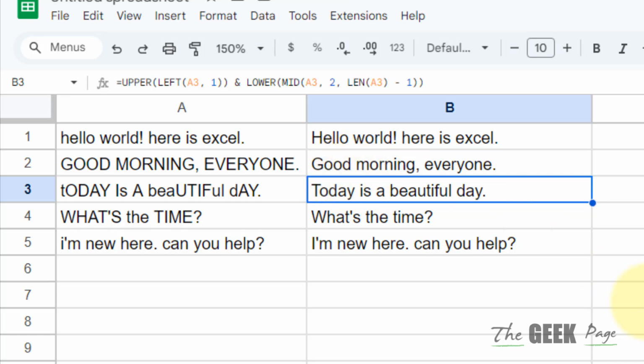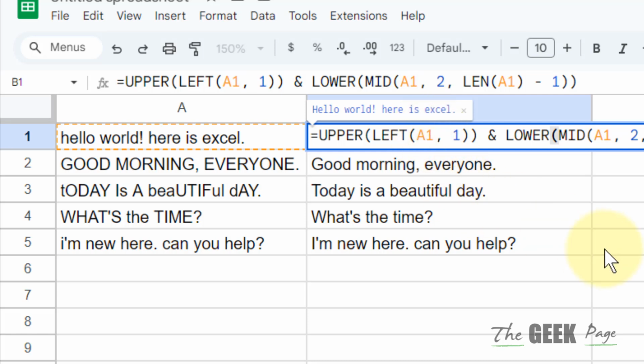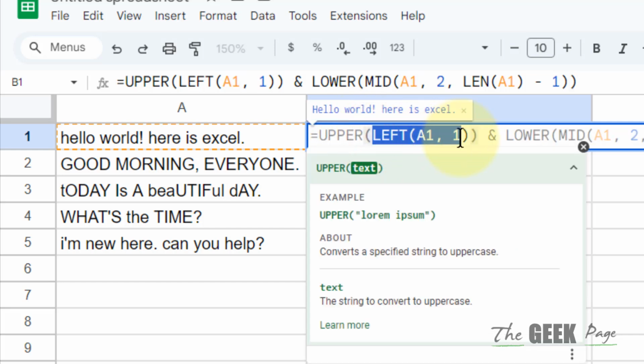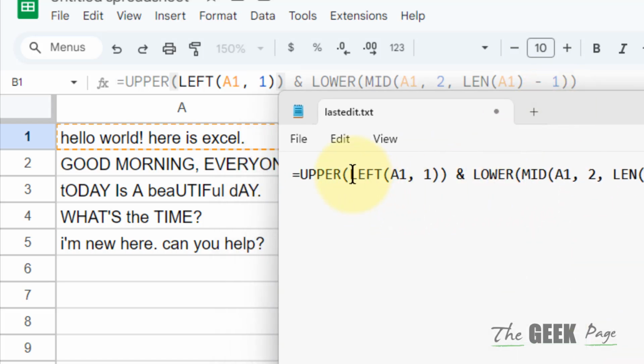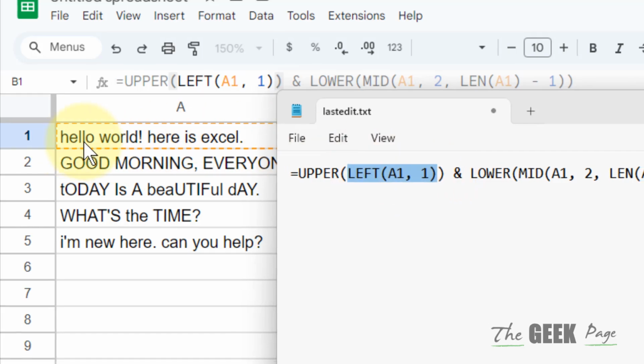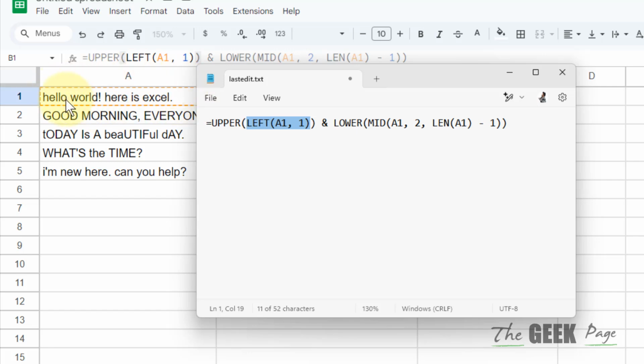But now let's understand how it is doing this. The first thing is we can see the formula LEFT(A1,1). Let's learn it by this. LEFT(A1,1) is extracting the first character of A1. A1 is the sentence and the first character is a small h. So it is extracting the first character h, and it is converting it to uppercase.